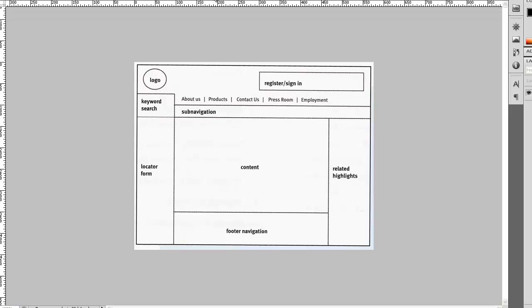Another version of a wireframe actually gives you the names of the navigation items, and again just shows you sub-nav goes here, content here, related highlights. So you're getting the smallest sense of proportion, but more importantly you're getting what type of content goes where.